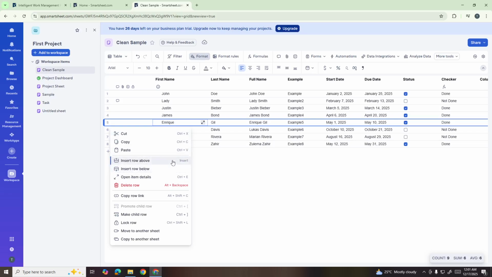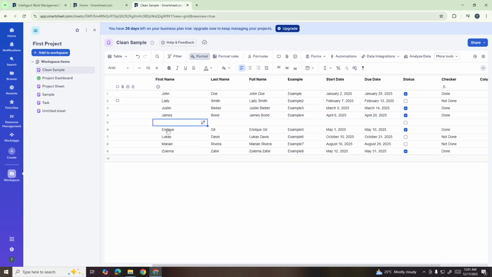If you want to add a row directly above your selected row, click Insert Row Above. If you need the new row to appear below your current selection, choose Insert Row Below instead. This flexibility allows you to structure your sheet exactly how you need it without having to manually move content around afterward. After clicking your preferred option, the new row will appear immediately in your sheet.